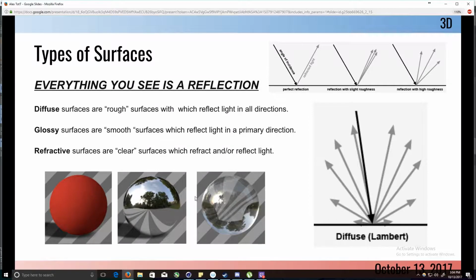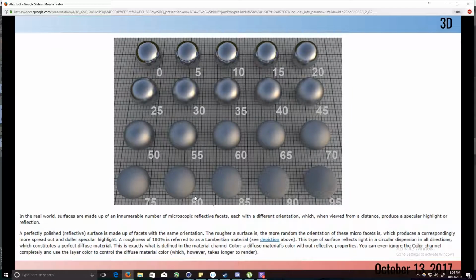And this was a pretty good little read up on it. It says, in the real world, surfaces are made up of an innumerable number of microscopic reflective facets, each with a different orientation, which from a distance reduces specular highlight, or reflection. You can see the first one at the top left, that's zero roughness, perfectly reflective. But as we add more and more roughness, it starts to look like a diffuse material, because basically the only difference is these micro bumps that are scattering light in different reflections versus in a single reflection.